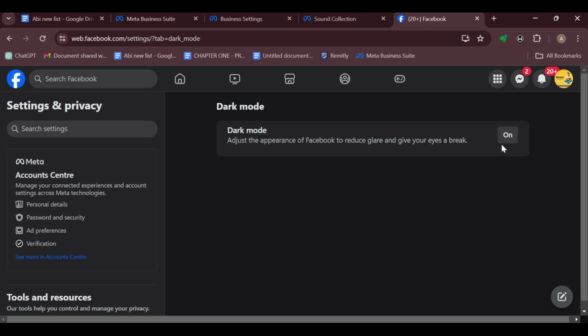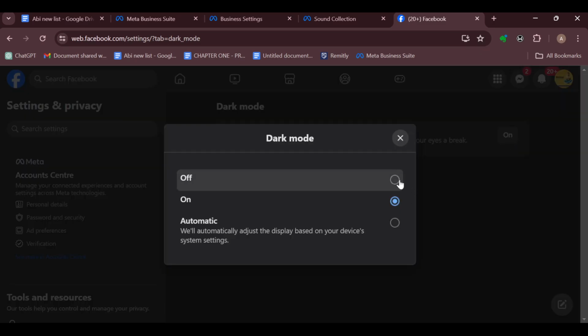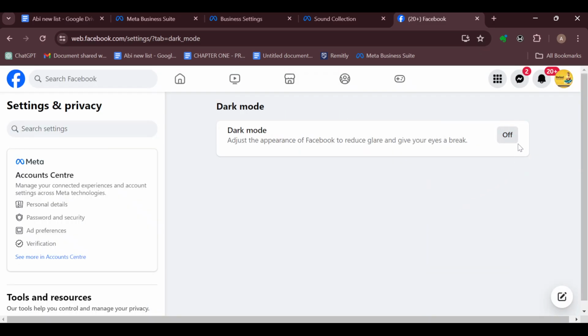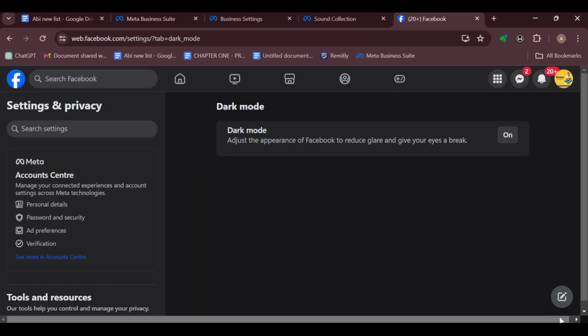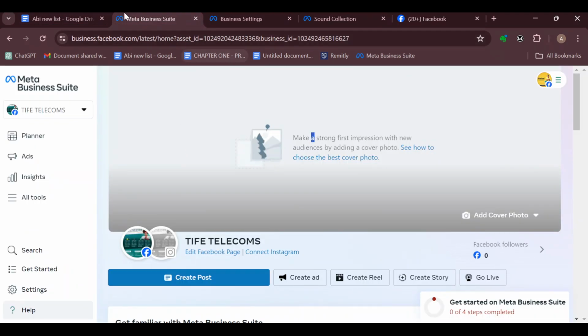And that is because I had already changed the settings. But for you, yours would be off. That is this way. All right, so if you want to switch it on, just click on it. And then once you've done that, it should also affect your Meta Business. All right, so you can now go to your Meta Business and then reload it.